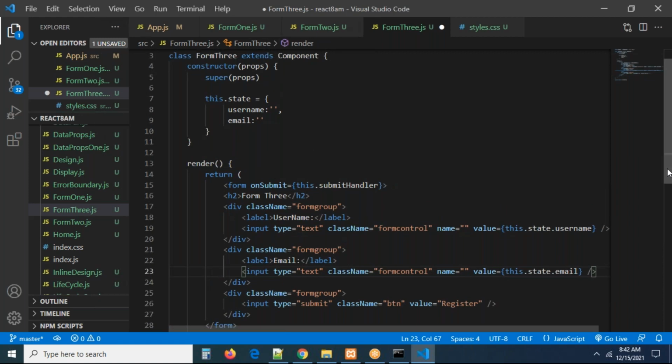But in this scenario, the name attribute is mandatory. So what is the name of the input field you have to take? What is the name of this state key object? The key value, the same key you have to take here also. So name is equal to username, and name is equal to email. The same names you have to take. Keep it in mind: the key you gave for username, the same key should be here, and for the email, the same key should be the value of the name. Then only this process will work properly.